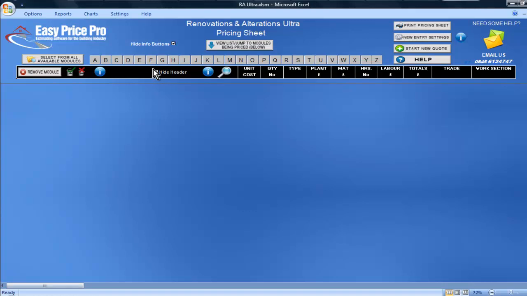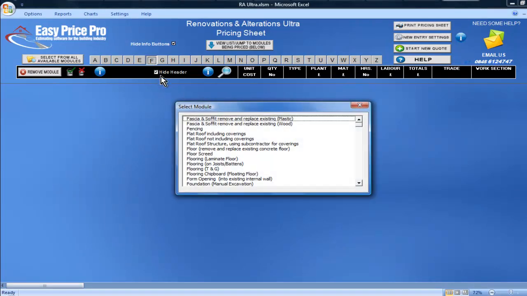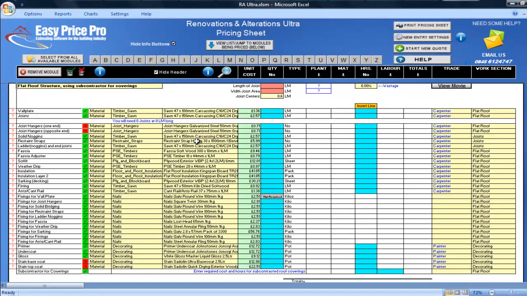I'm going to show you our flat roof not including coverings module. I'll click the letter F here and bring this module in. The Renovations and Alterations programme has individual modules to cover the different scenarios that can occur when you're doing flat roof work. So if you are pricing for building just the flat roof structure without any coverings, then this module is designed for estimating exactly that.